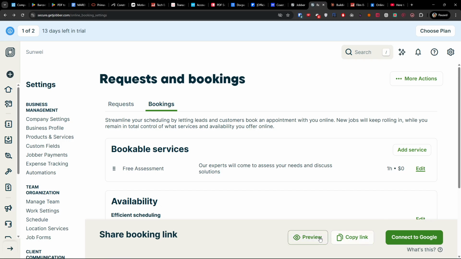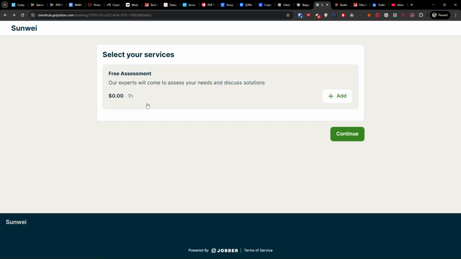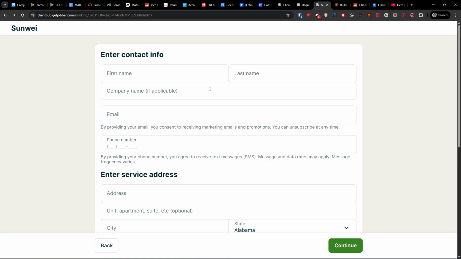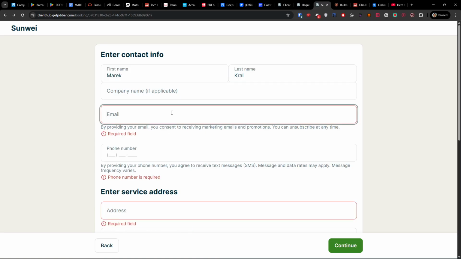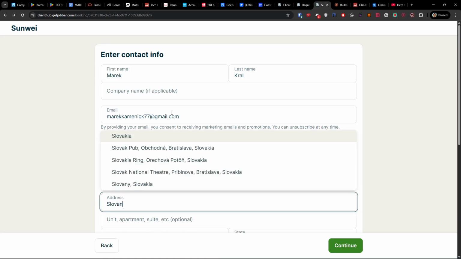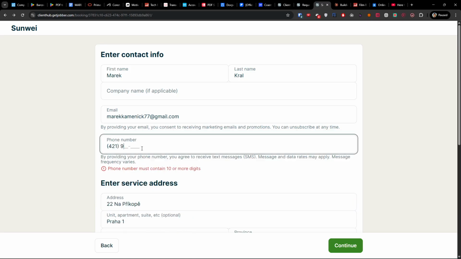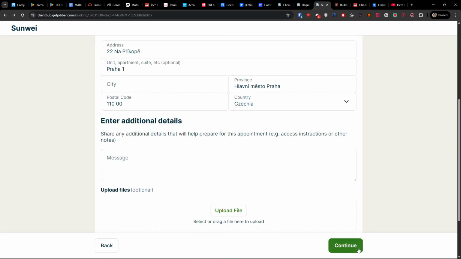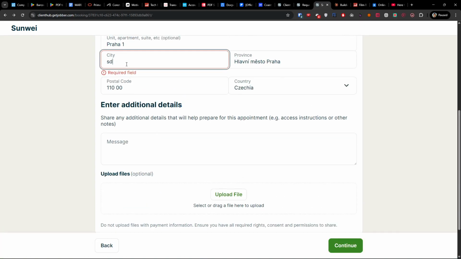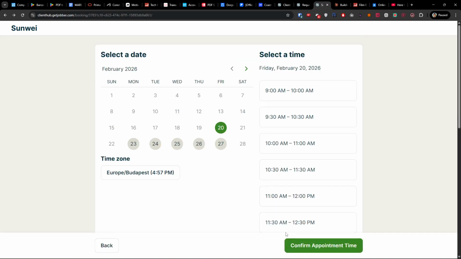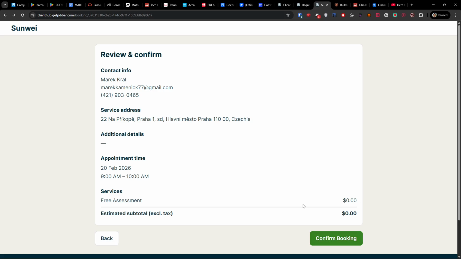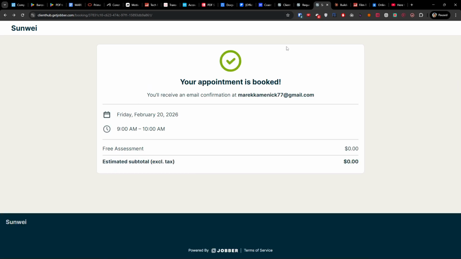I want to show you something. This is, for example, the booking link, where a person can add and continue, and they will add the contact info. I just want to show you. Okay, and I can continue here. And look at that, I have the time here that you can set up: confirm appointment time, confirm booking. This is what they could choose.